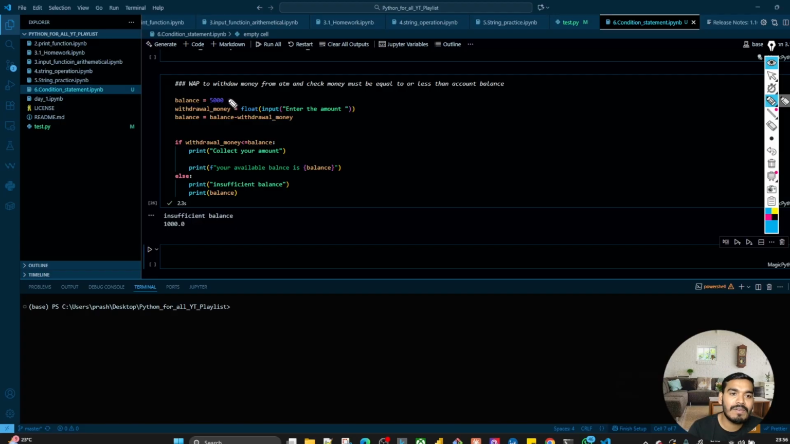We have assigned 5000 rupees, right? I have given that I want to withdraw 4000. So over here, the balance is 5000 minus this 4000 I am subtracting over here. So the balance becomes 1000. So again it will come over here, and its withdrawal amount is 4000 and your balance is 1000. So because of that it is false and it is coming to this else condition.